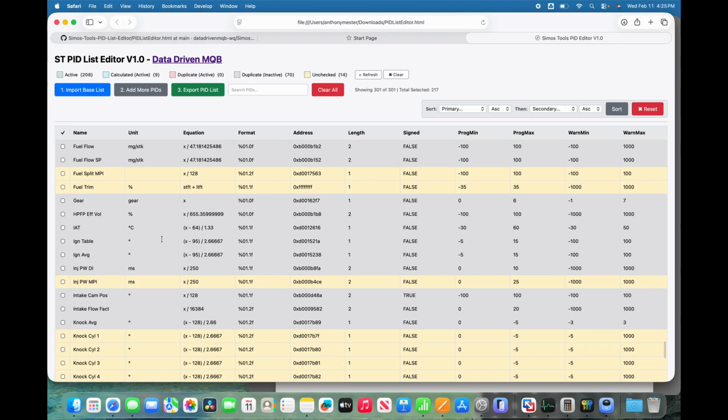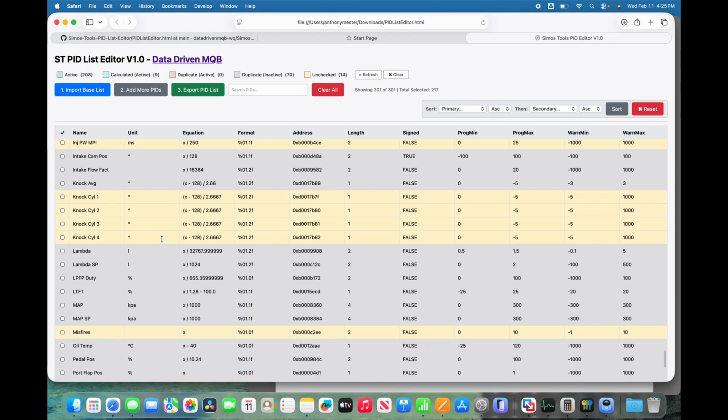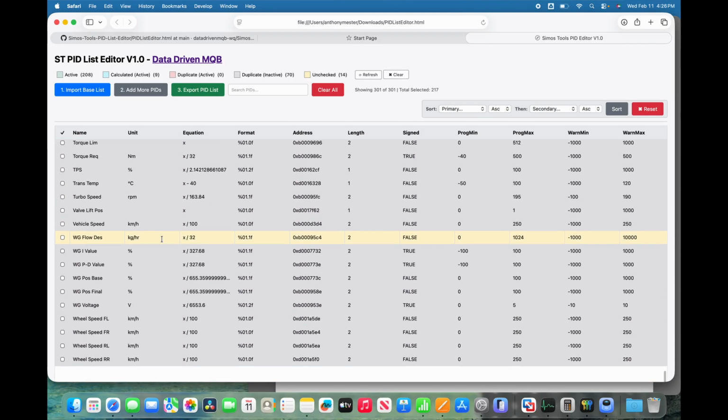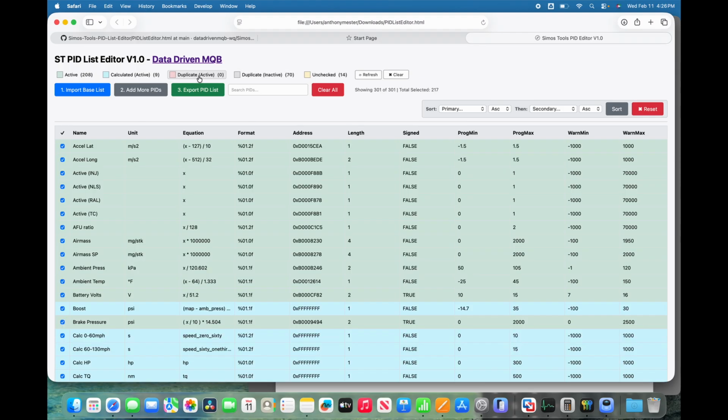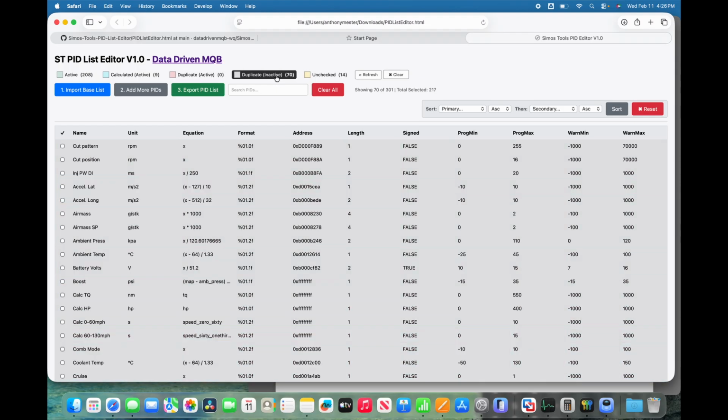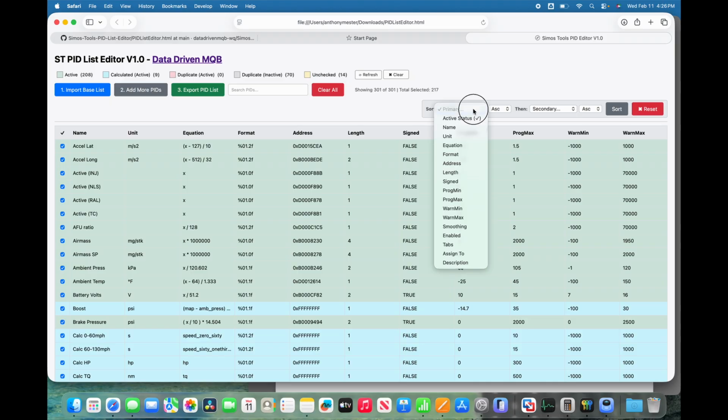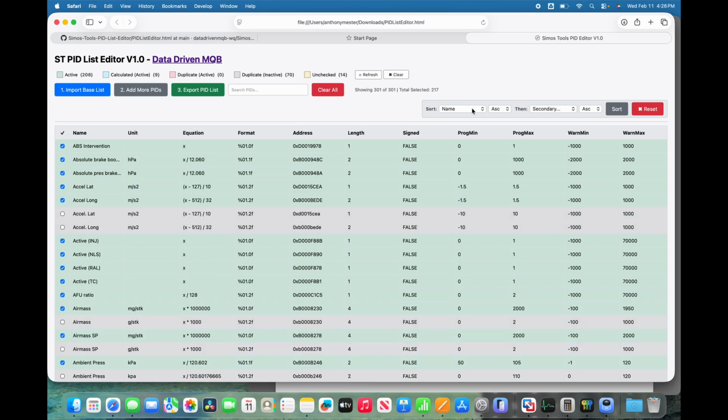So we're going to just take a quick look through here and we'll see. We don't have any duplicates yet. There are some duplicates that are inactive, but I'm going to start by sorting it not by active status, sorting it by name. So I'll do that. That way I can kind of see things easily.